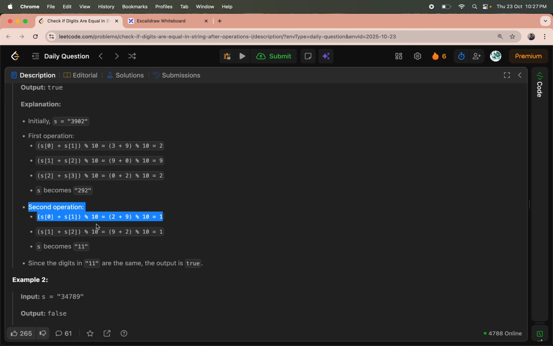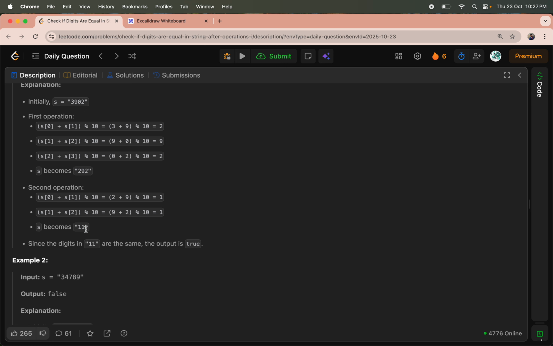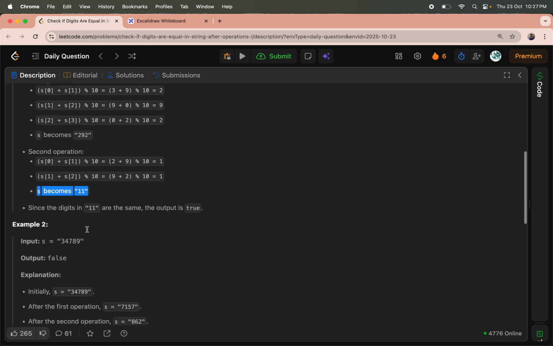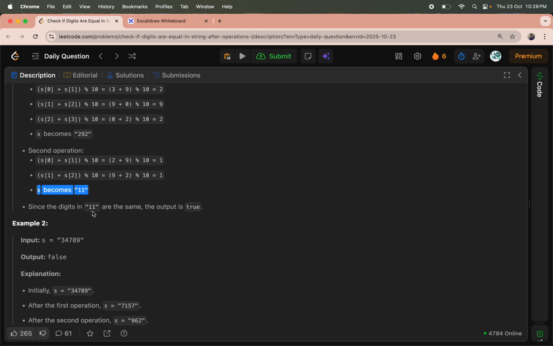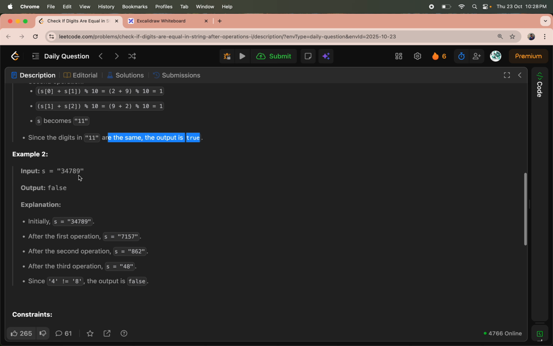After performing the second operation, we have converted the original string into a string which has only two digits, and the two digits are actually the same. As a result, we are returning true. The same thing we have to apply for this example as well. After performing three operations, S has been converted. It consists of only two digits and these two are not equal. As a result, we have to return false.